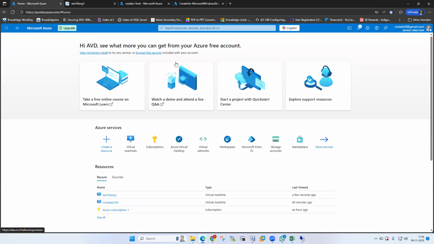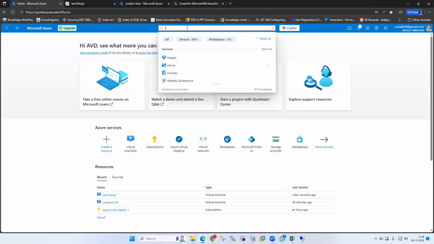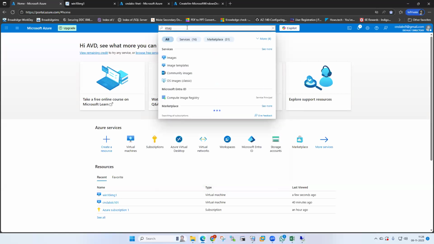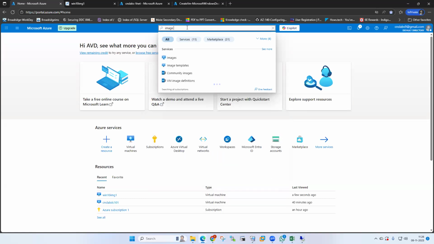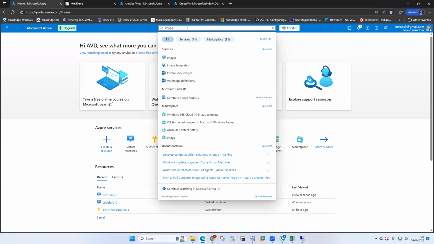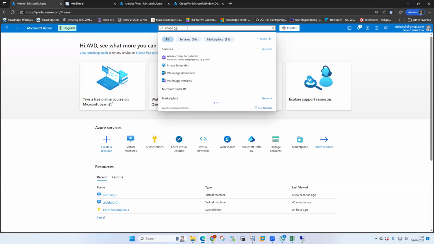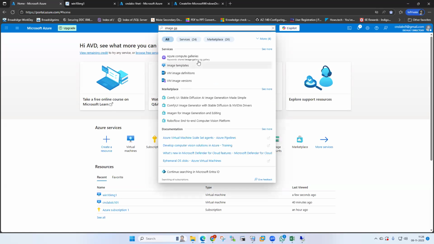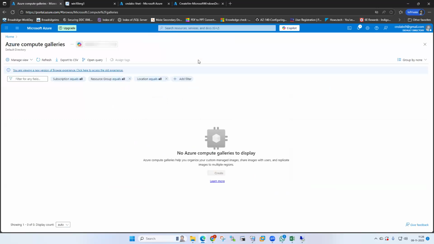Now we have to create an image gallery first. Capture image. What does capture image mean? It means we are capturing the entire VM into one image. The operating system is there, right? So we cannot use that VM as a master image. We have to capture the entire C drive as an image.